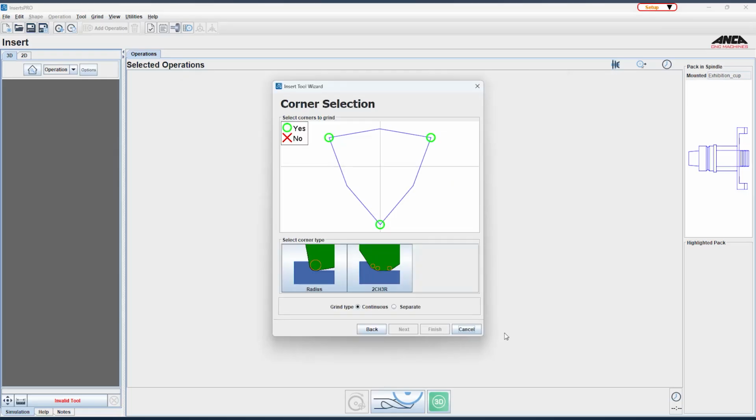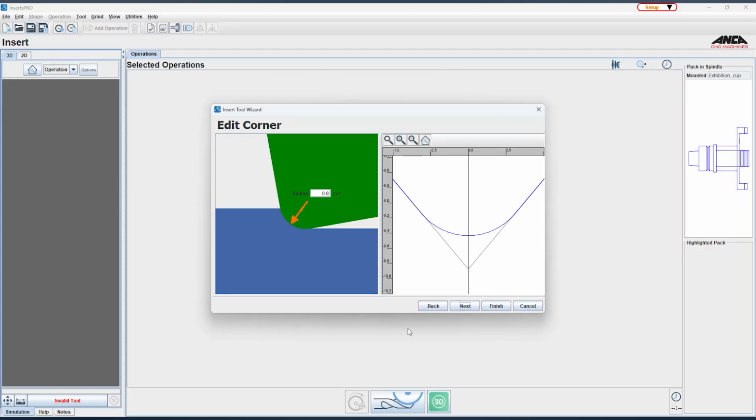The next step is to choose the right corner type. You can go for a standard radius or a 2 chamfer 3 radius type. And you choose the grind type if you want grind the radius together with the flats or want to have it separately. After choosing the right corner type, you can still change easily the radius size.